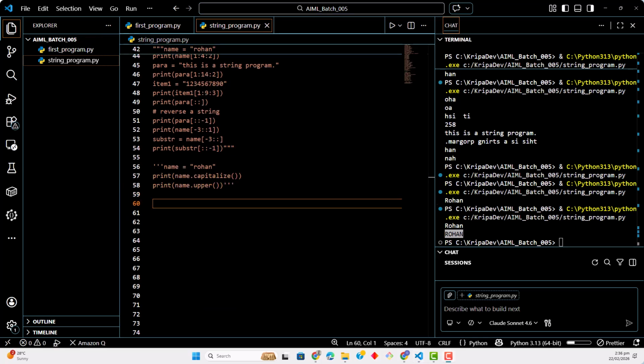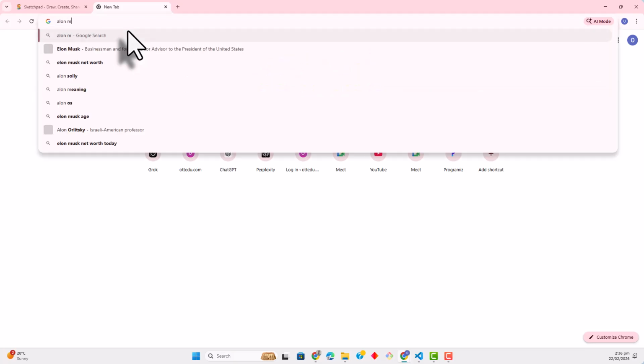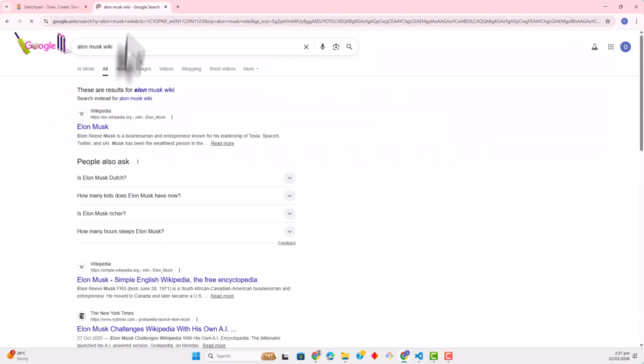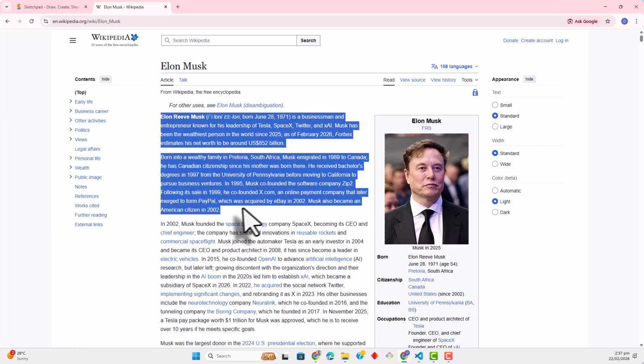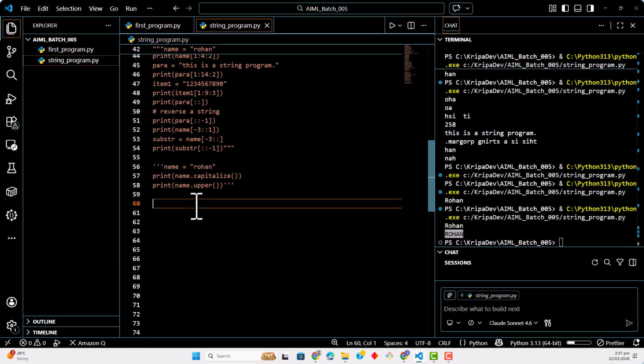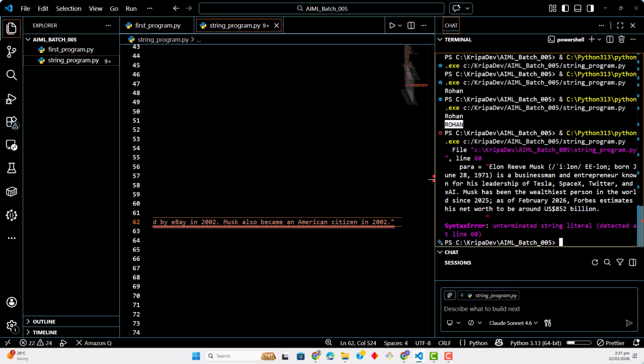So now let's suppose you have a big paragraph. I'll take one paragraph here, let's say from the Elon Musk wiki, and I'll consider this paragraph as a string, right? I'll just copy it and paste here. If I say para equals double quote, paste it, like this, and if you run it, you see the output. It says unterminated string literal.